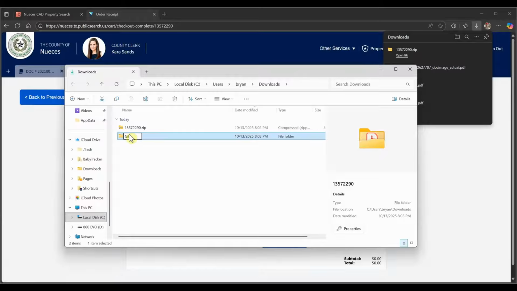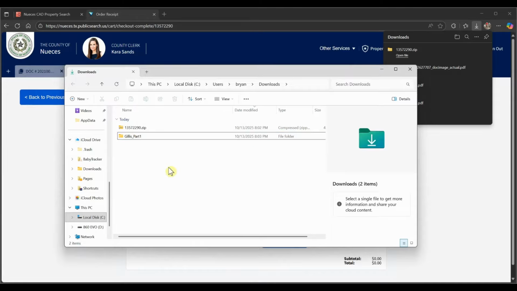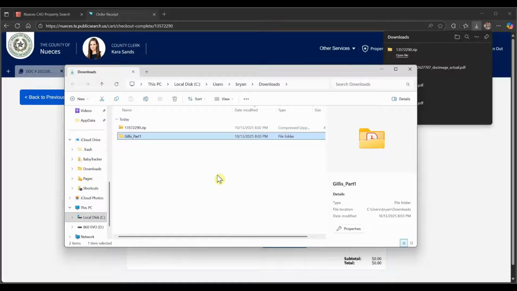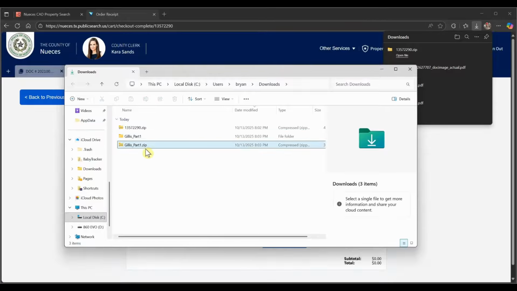And I'm going to save mine as Gillis Part 1. I'm going to go ahead and rezip it, and I want you to do the exact same thing because this is going to be the delivery for practical exercise Part 1. All right. On to the next one.